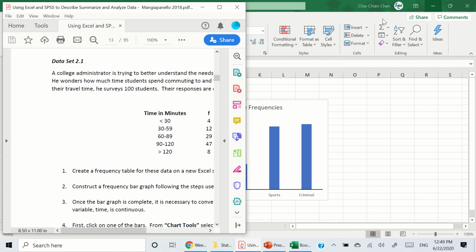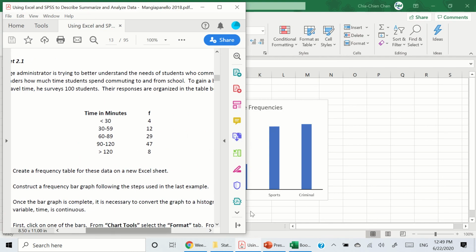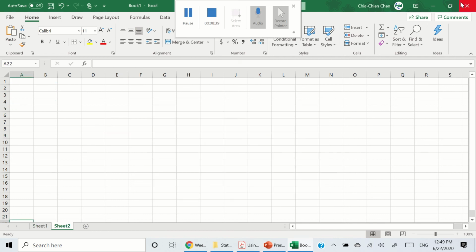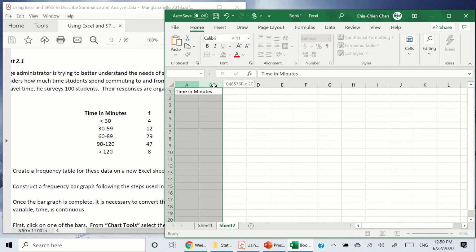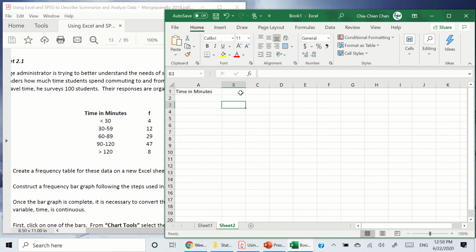Okay, so let me just go to here. Let me start a new spreadsheet. Okay, I'm just going to copy this over. So time in minutes. Okay, commute. And drag this, and that's the frequency that is observed.